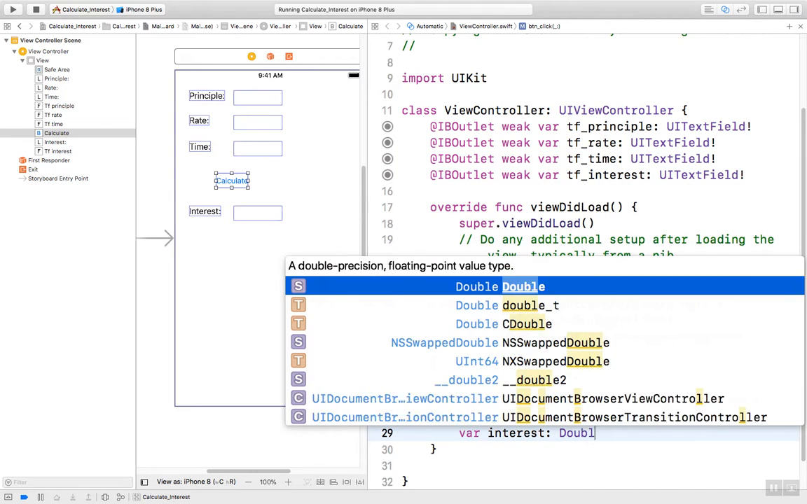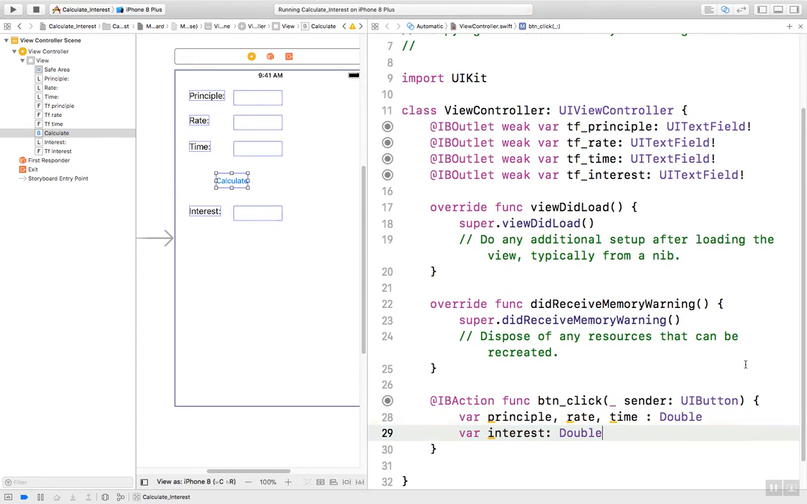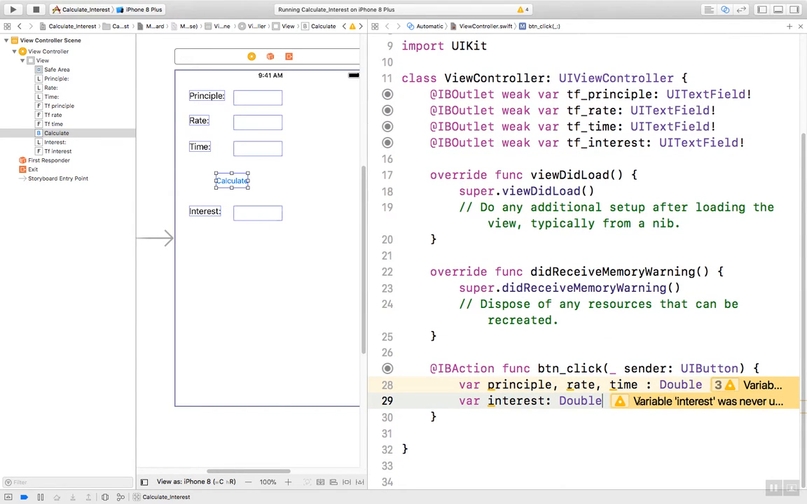Variable principal was never used. Consider replacing that. Okay.